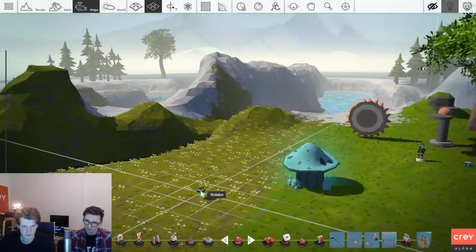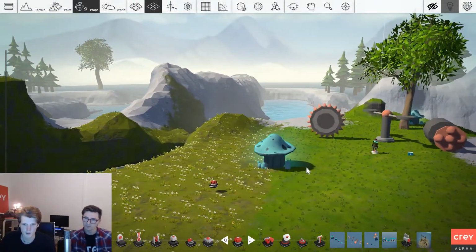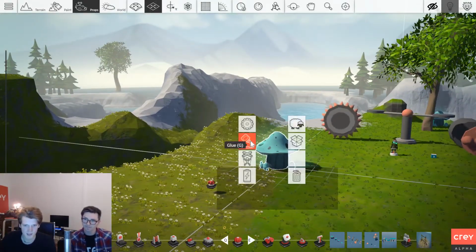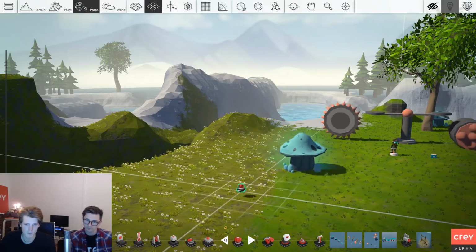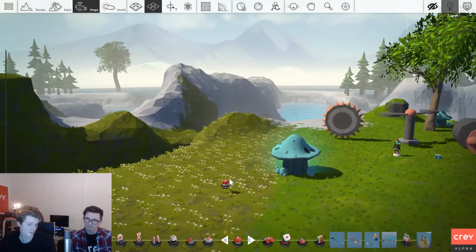But just now we inserted the rotator here. What we can do with this mushroom, let's say we want to rotate that for some reason, is right click on it, and then we can glue it to the rotator. This means that whenever we move the rotator, the mushroom moves with it.